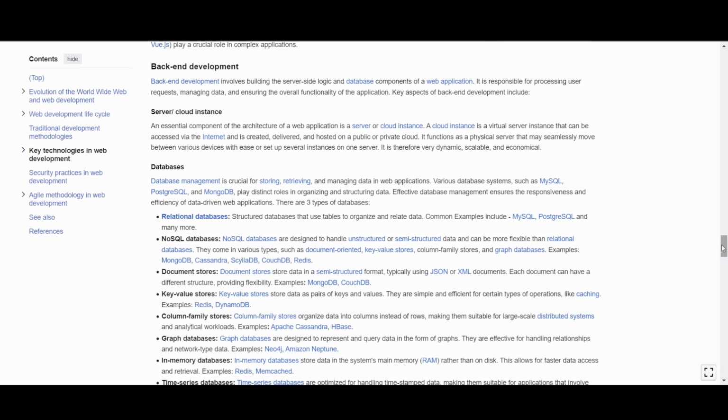Backend development. Backend development involves building the server-side logic and database components of a web application. It is responsible for processing user requests, managing data, and ensuring the overall functionality of the application. Key aspects of backend development include server/cloud instance. An essential component of the architecture of a web application is a server or cloud instance.